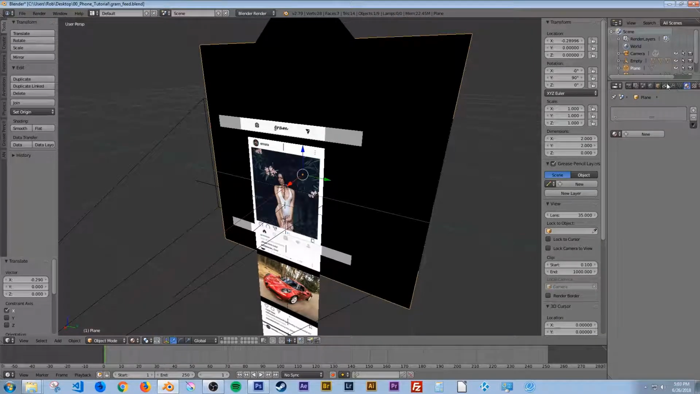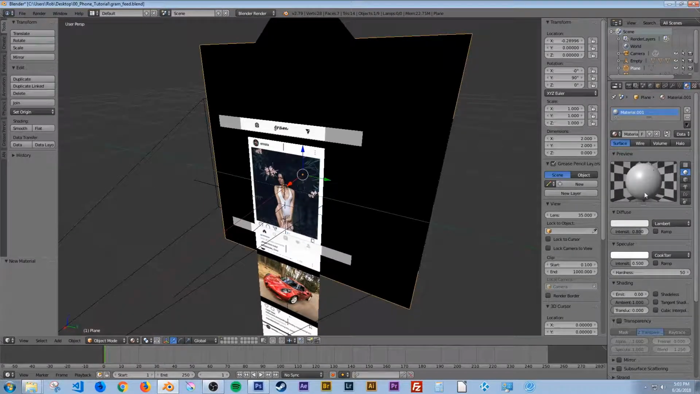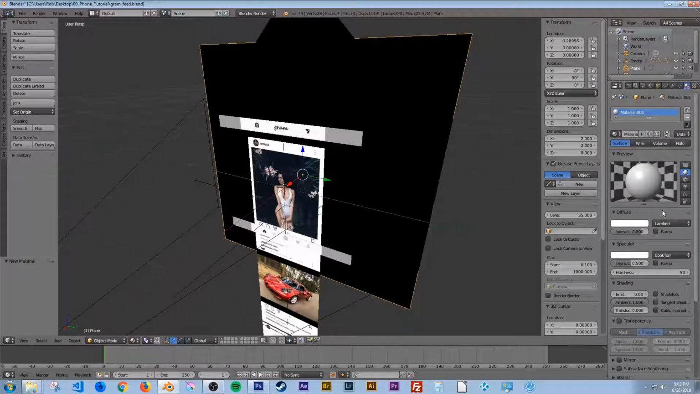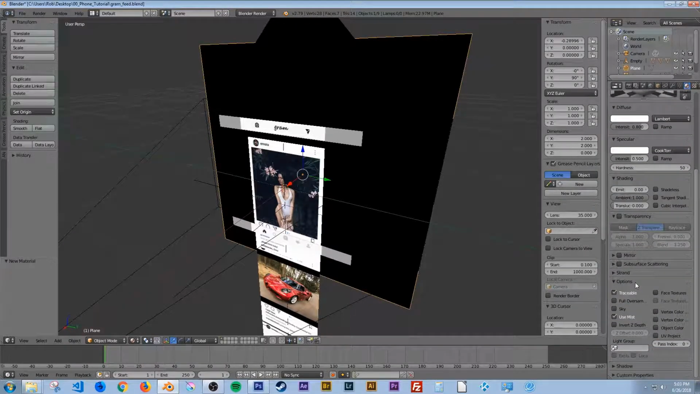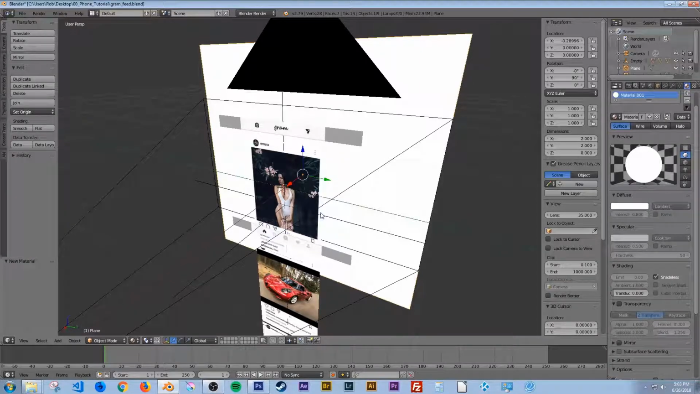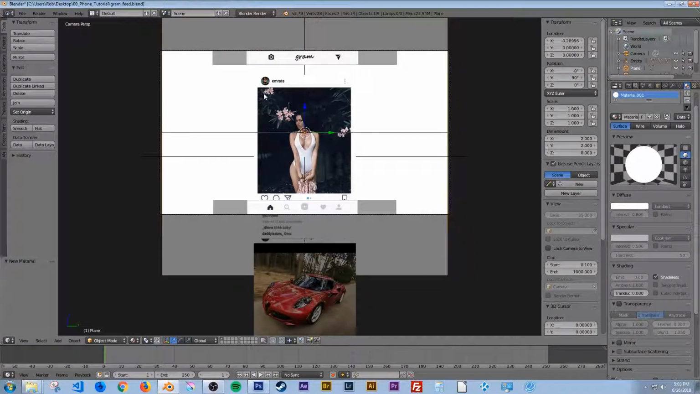Now, over here, I'm going to click New, and I'm going to make it perfectly white. And let's scroll down and see where shadeless is. Forget exactly, oh, it's actually right here. So under shading, you can click on shadeless. So now if I hit 0, you see that that will be filled with a perfectly white area back there.